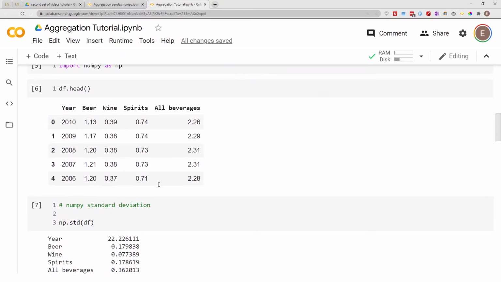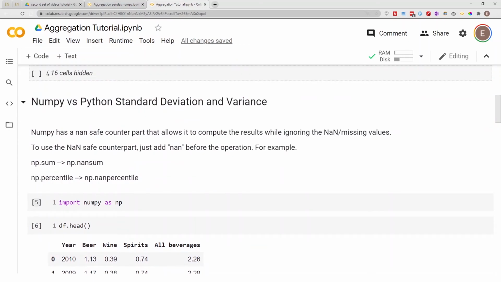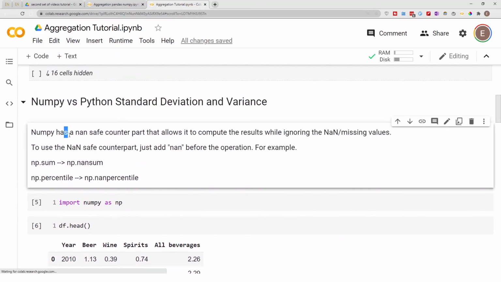Also, I think I might have skipped this earlier. Whatever NumPy operation we are doing has a NaN-safe counterpart, and this allows you to compute the results while ignoring the missing values. To use the NaN-safe counterparts, you just add nan before the operation. So for example, if you are doing np.sum, you just do np.nansum if you have missing values in your data frame. Here, I don't have any missing values, so I just use the regular operations.